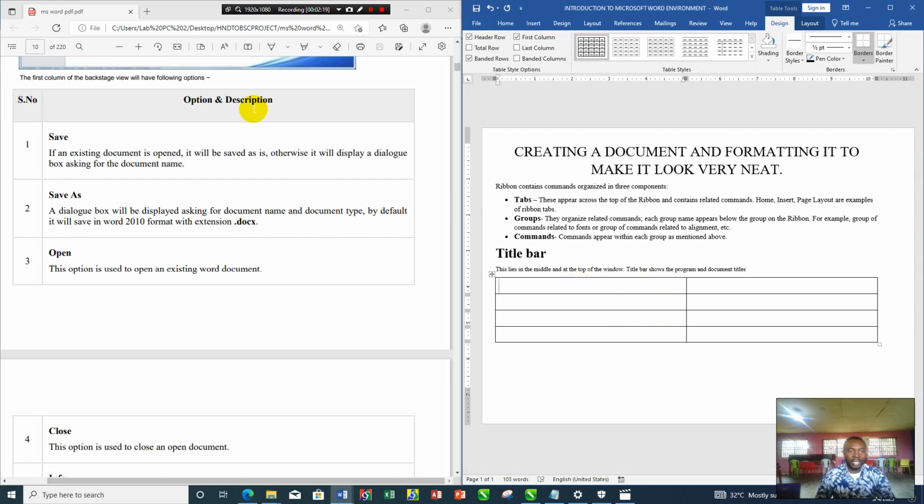Now let us quickly replicate what we have here. On the first field, we have serial number. On the second part, we have option and description. After that, we have serial number 1, serial number 2, serial number 3.